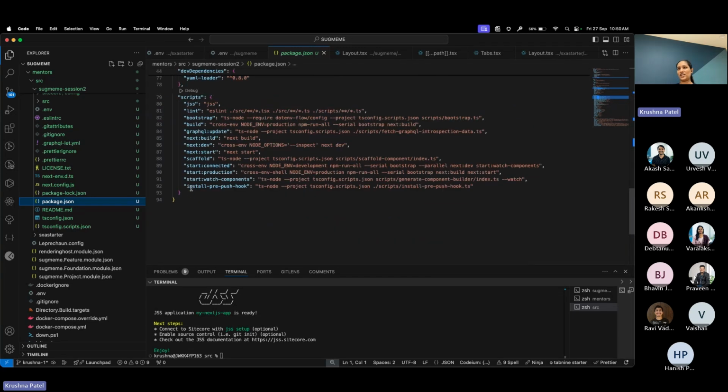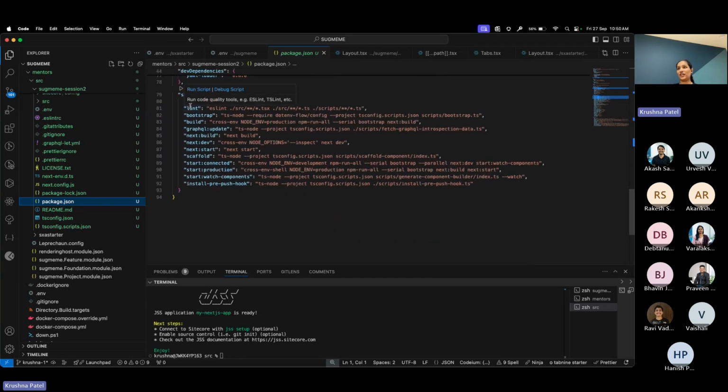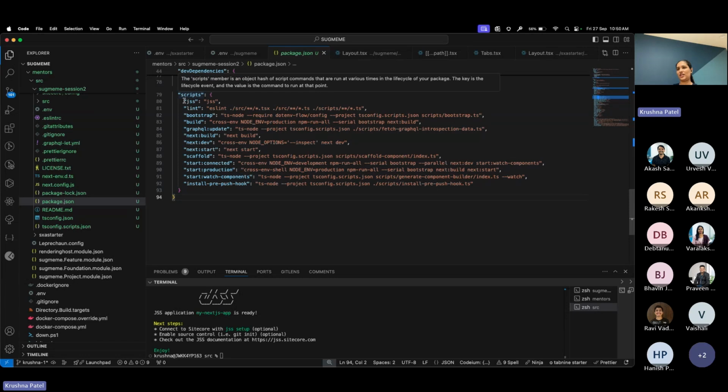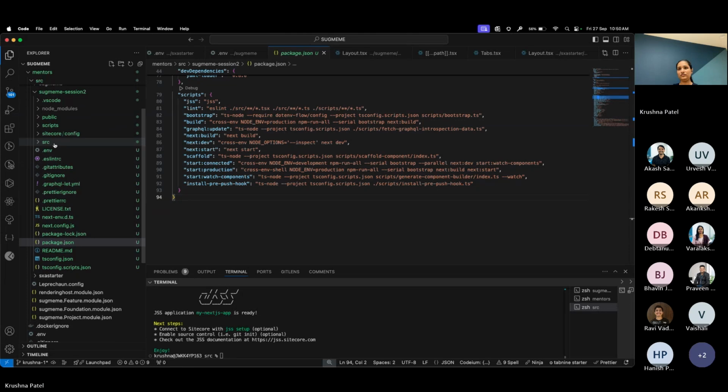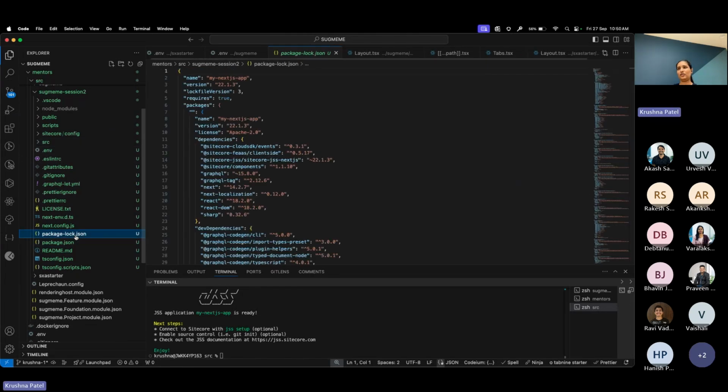It also has some scripts. If you want to run in connected mode, we can use npm run start:connected. If you want to build your application, then you can use npm run build. It will build all the pages from the XM Cloud path and front-end code. Then if you want to run the production build in your local, then you can run npm run production. So there are some scripts that you can use also.